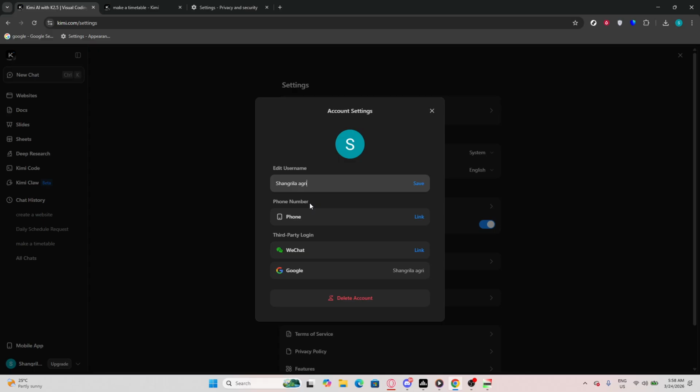Following this, click on the field for phone number. Enter your updated phone number here. This is important for account security and recovery options. After entering your number, confirm the change to finalize the update.